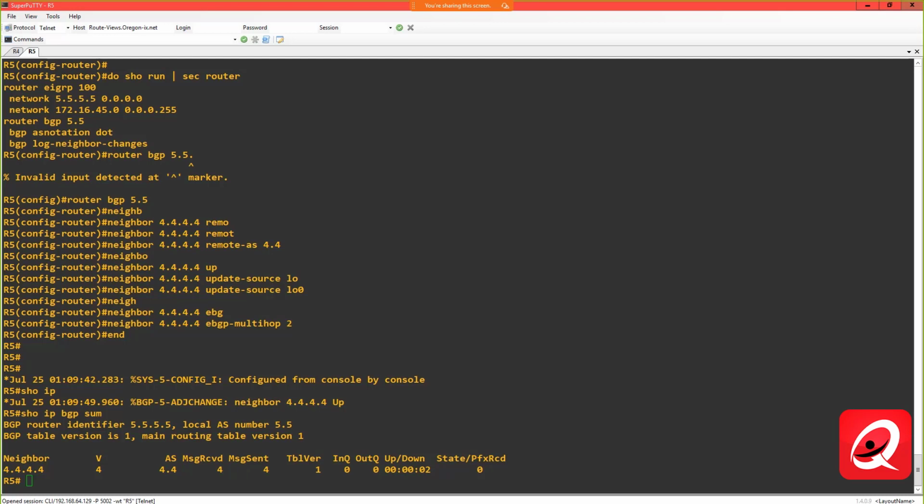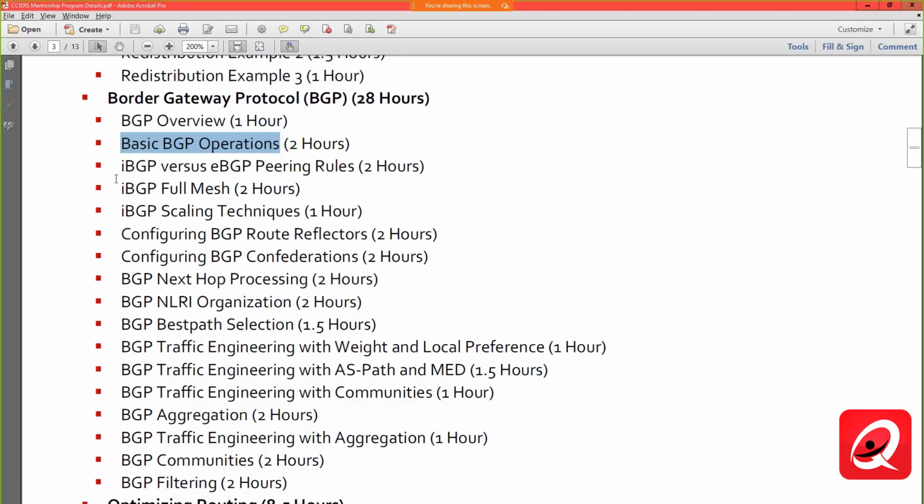All right, we'll continue to build on our topology so we can see some of the constraints and some of the requirements that we have for establishing these peering relationships. That'll be our next lesson, which is iBGP versus eBGP peering rules, and then we'll look at establishing a full mesh. What are some of the scaling techniques with things like route reflectors and so on, and then we'll get into configuring route reflectors and confederations. A lot of good stuff coming up with BGP.